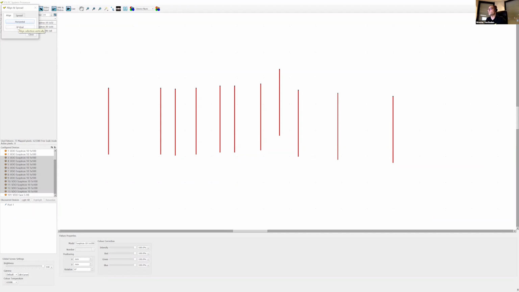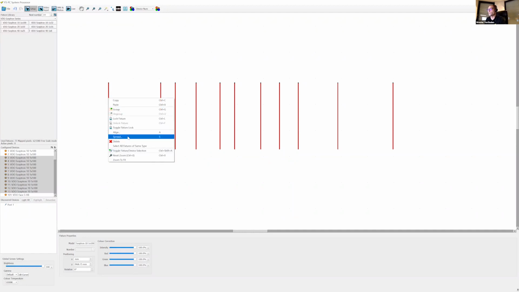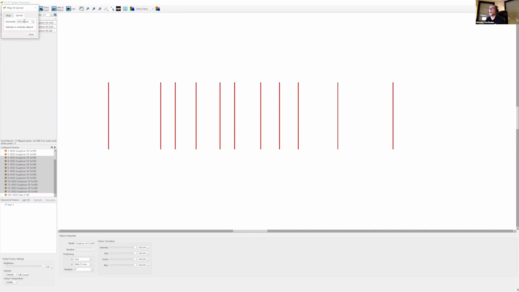I want to get them vertically aligned. Now they're all on one line without me having to drag them around. And then in the same widget, you will find the spread tool, which you can of course also find by right-clicking spread. And now I can say how I want these fixtures spaced.